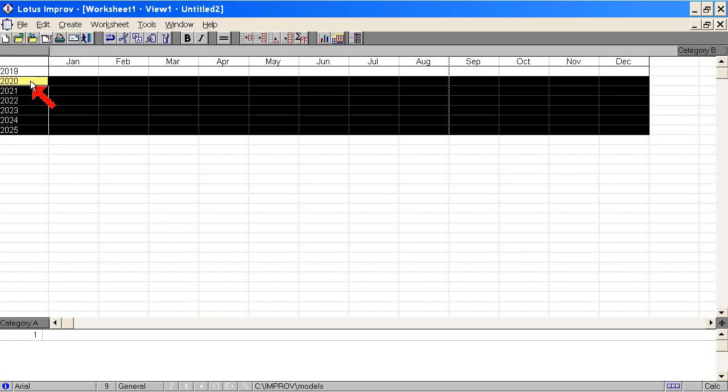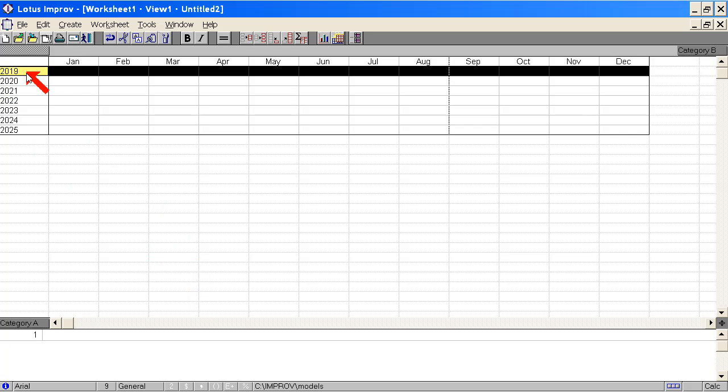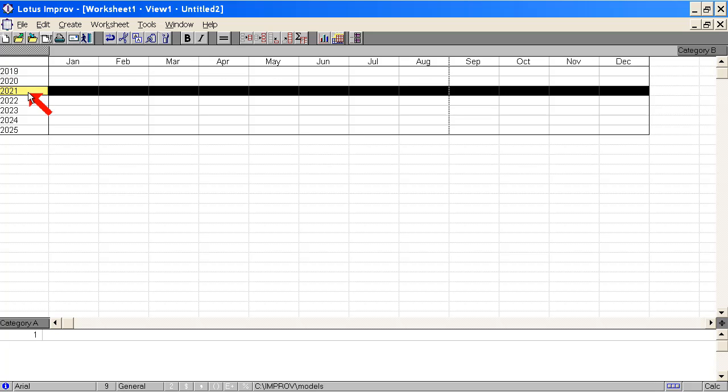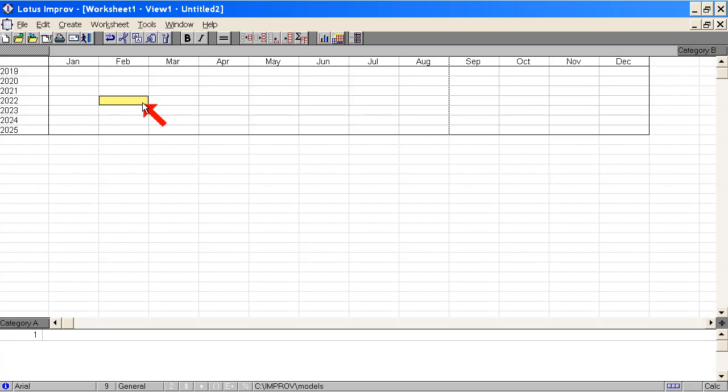So I've got enough cells there for last year and this year and next year and the next whatever years. Pretty basic stuff. I can just start typing numbers in there if I wanted to, just like you can on a normal spreadsheet. And that's a basic Improv sheet.